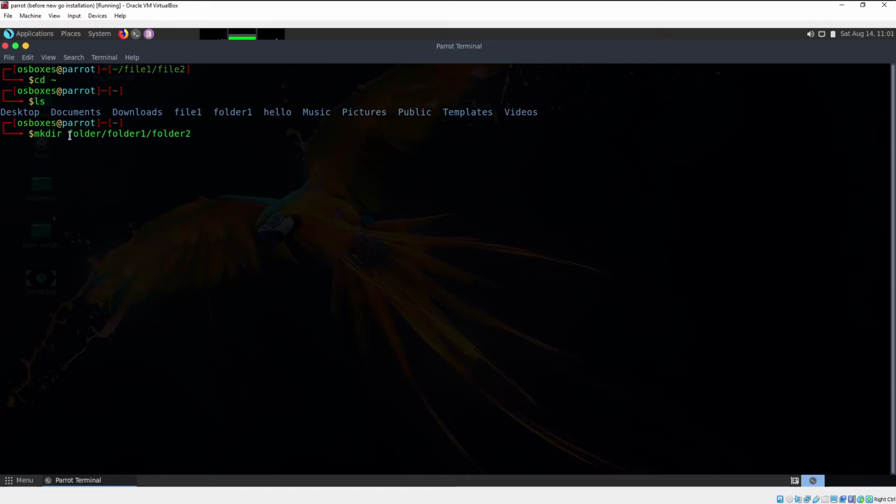Remember, when you pass it like this, what mkdir thinks is you are telling the make directory command to first of all go and fetch folder, and inside that folder go to folder1, and inside folder1 create a folder named folder2. Didn't understand that? Let me make it clear.